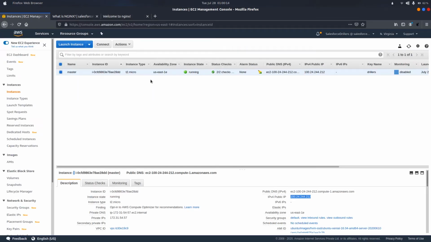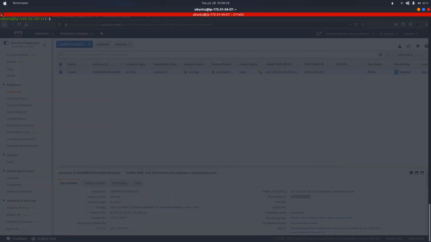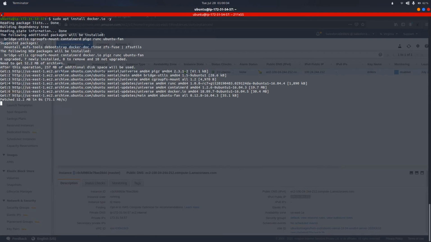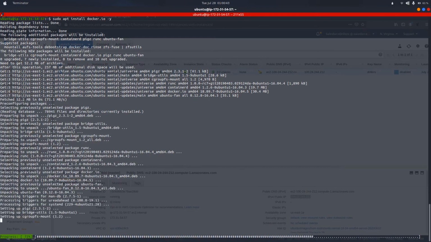So this is our EC2 instance. Let us first run Jenkins. We will be running Jenkins through Docker, so let us install Docker first. If you want to know about Docker, please refer to the Docker video series in Salesforce Drillers. All the concepts about Docker are explained very nicely and briefly there. You can refer to the video series.